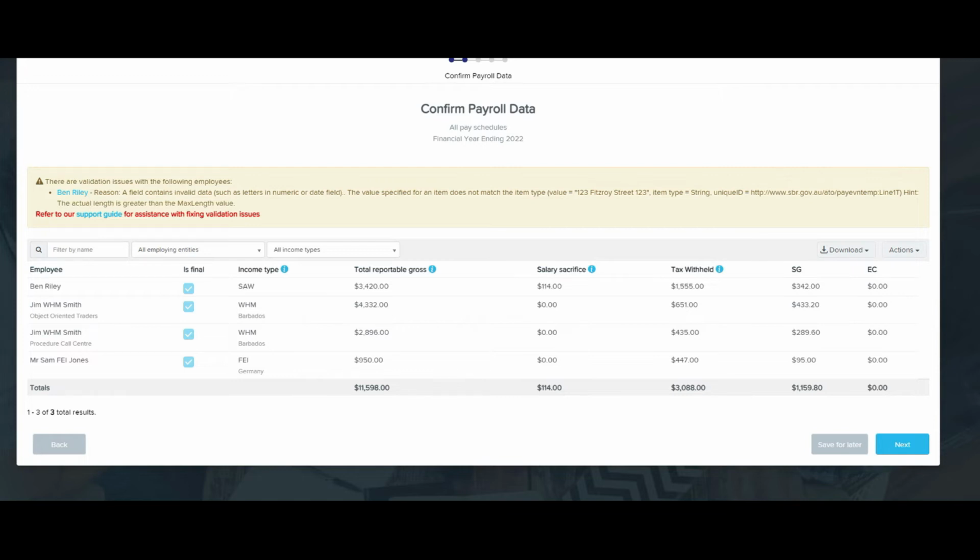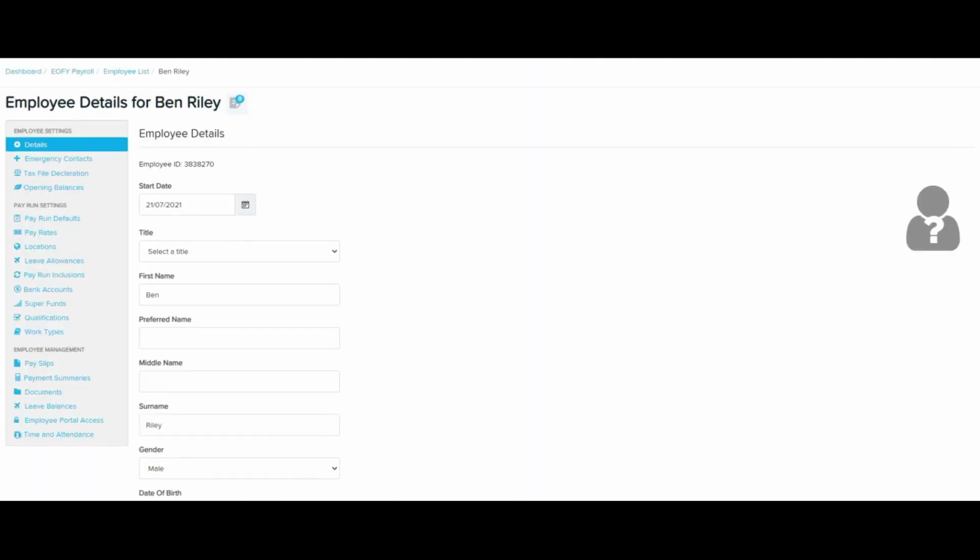The validation warning I have here is related to this employee, and it's telling me the error is related to the employee's address. Now, if I select the employee's name, it'll take me directly to the employee details page where I can fix the address.